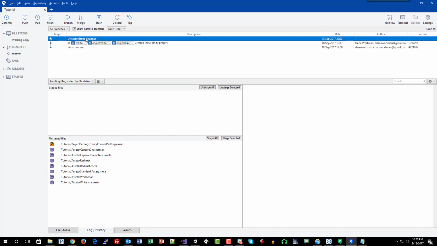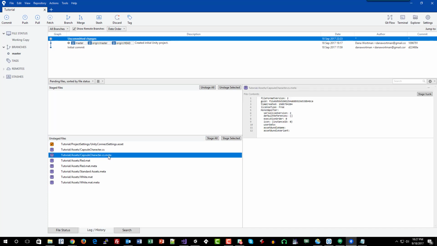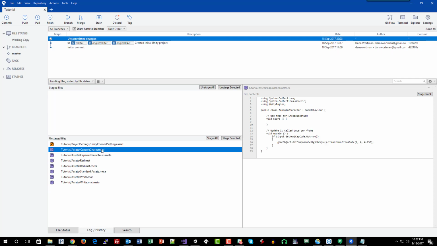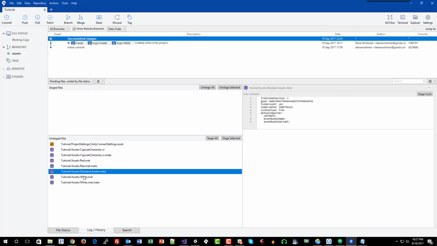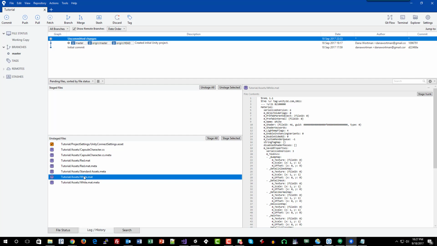So here we see our uncommitted changes. We can look down at the unstaged files and we can see what GitHub believes has changed. We can see that a capsule character was added, a red material was added, a white material was added, and some project settings were changed. So these different types of files that we see here are the code files, and then these meta files are files created by Unity to help track the versions of the associated files so that Unity can keep track of which version is the most up-to-date version, which is the newest version of that file.